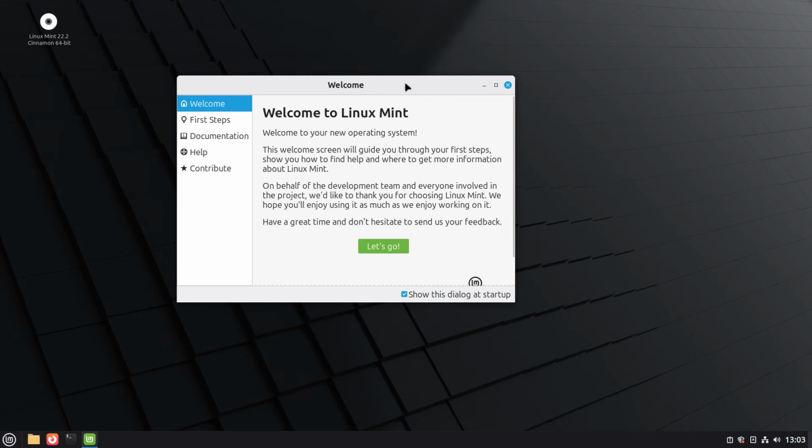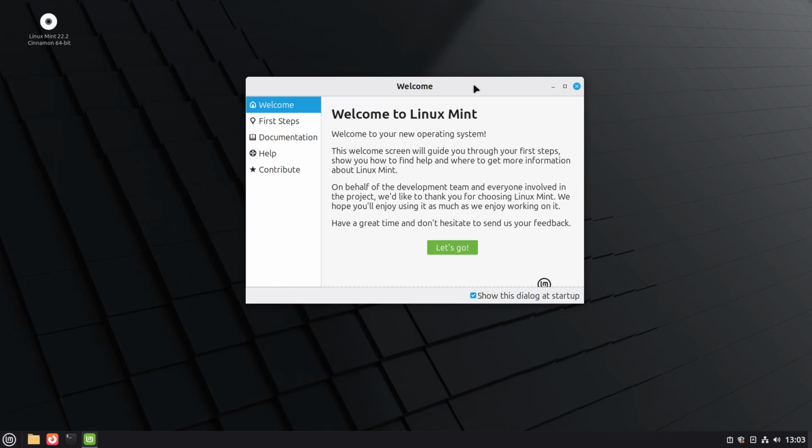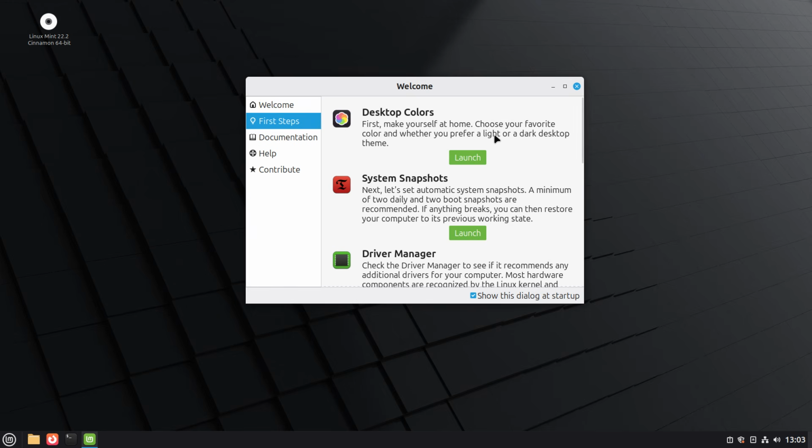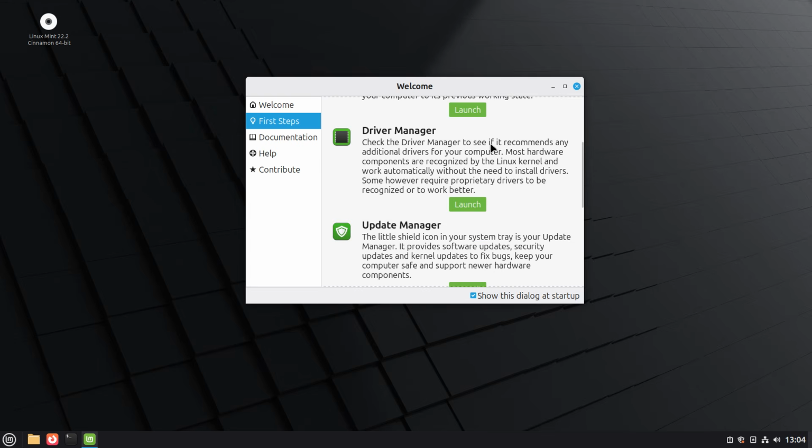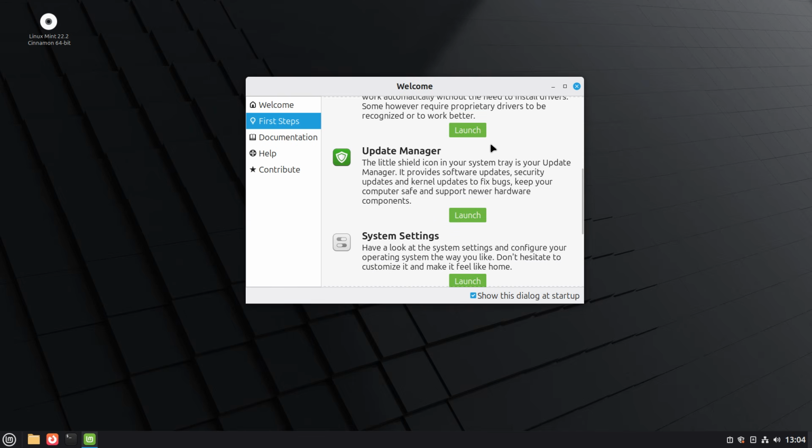So let's take a look at the welcome here for Linux Mint. Talk a little bit about it. We'll go to first steps. And I like the fact that they have the first steps in here, but I don't necessarily like the order in which they make you do the first steps. First thing they talk about is desktop colors, and then setting up system snapshots. Then it's driver manager, then it's update manager.